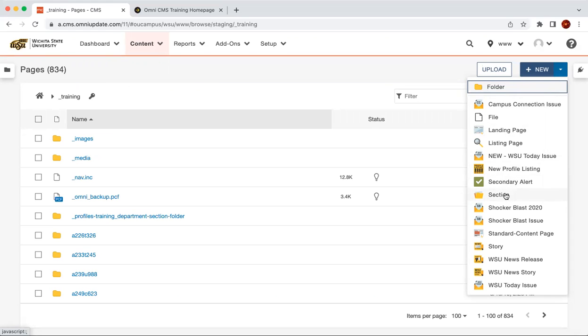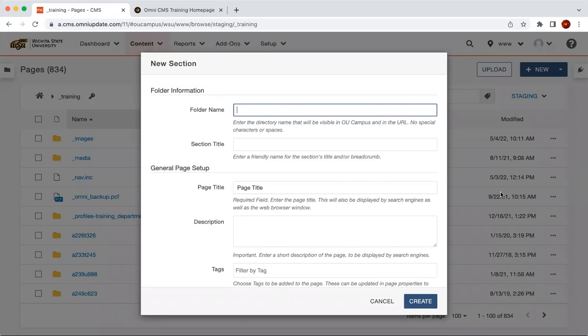Section creates what's called a section folder, and it is already set up to give a subdirectory, so to speak. It's already set up to provide the files that are needed. So I'm going to select section, and I get a pop-up that wants some information as to what I'm supplying here. So the folder name here, the folder name will be your MyWSU ID.